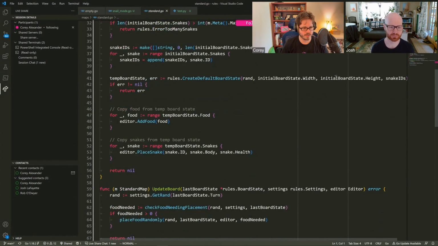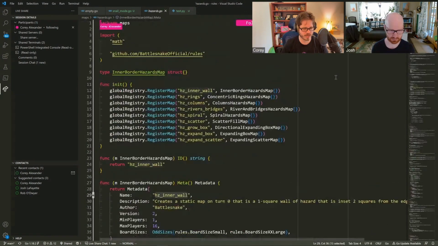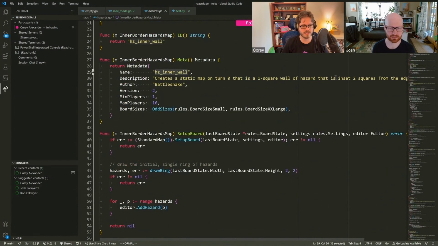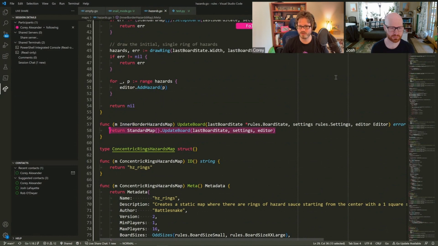So here's where it updates board. The standard update board is where we check if food needs placement and place food randomly. So we might be able to just create a new standard board and call its food placement thing. And I'm going to check the hazard map, because, yeah, see, in its update for hazards, all it does is create a new standard map and call standard's update board. So if we just want to use standard as the food spawning, I think we can just create a new standard map, call its update board method, pass it our editor, and it should just work.